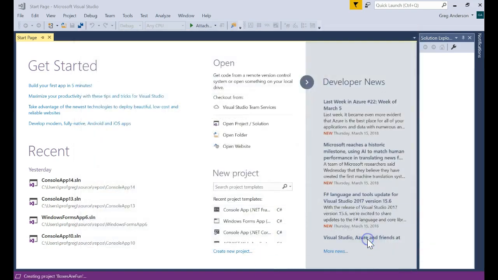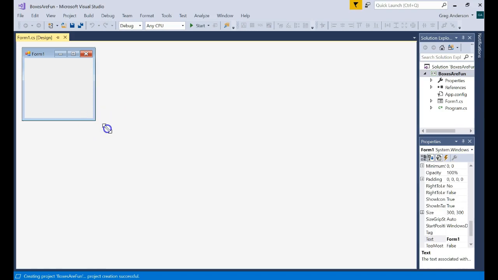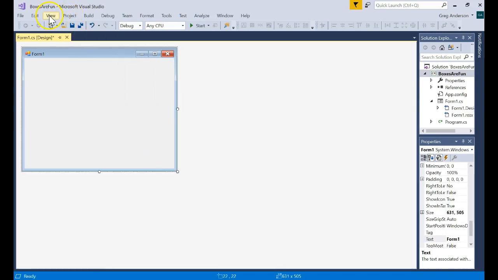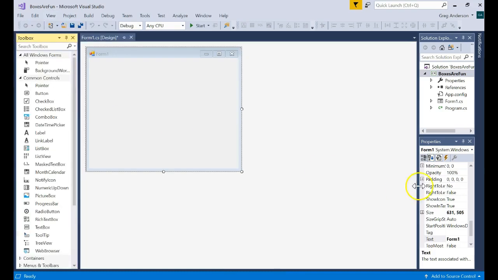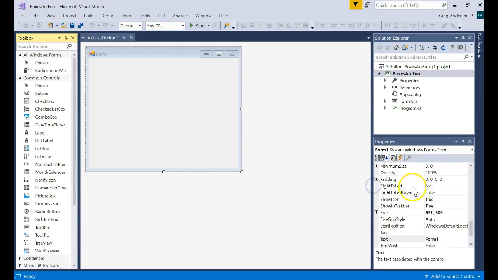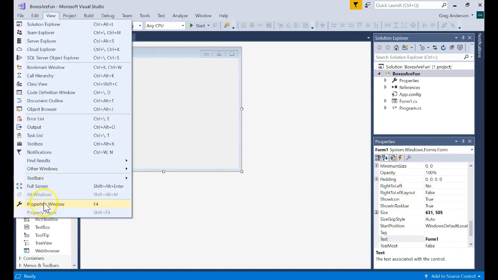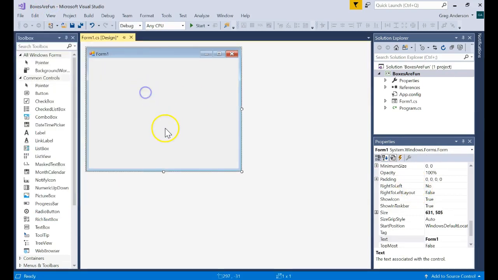And we'll click OK, and it's going to create our brand new GUI project for us, and we have a form object that we can work with. And let's go ahead and make sure we see our toolbox by clicking on View, Toolbox. And our Properties window is already showing. If it wasn't, you could do View, Properties window. So here's our form object.